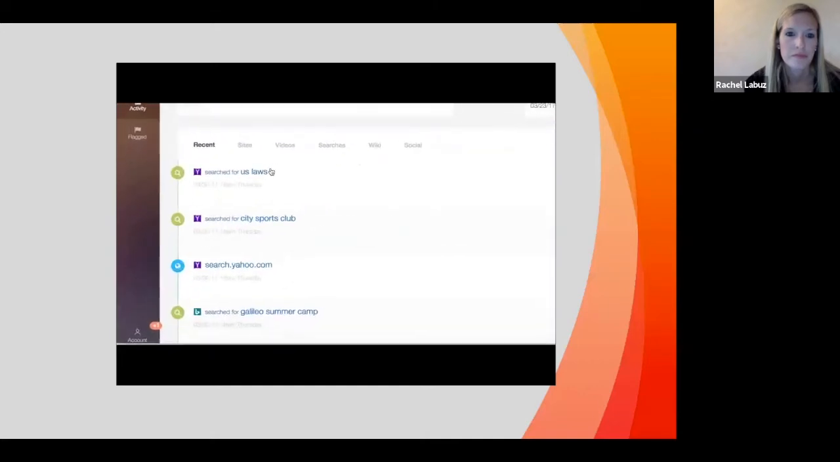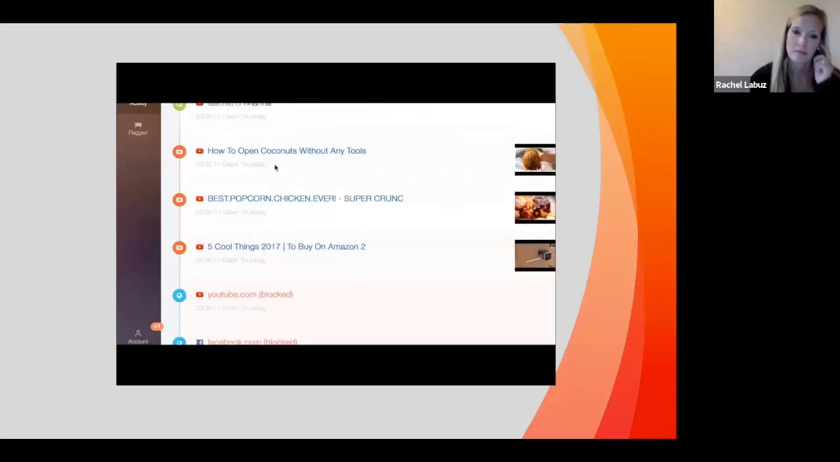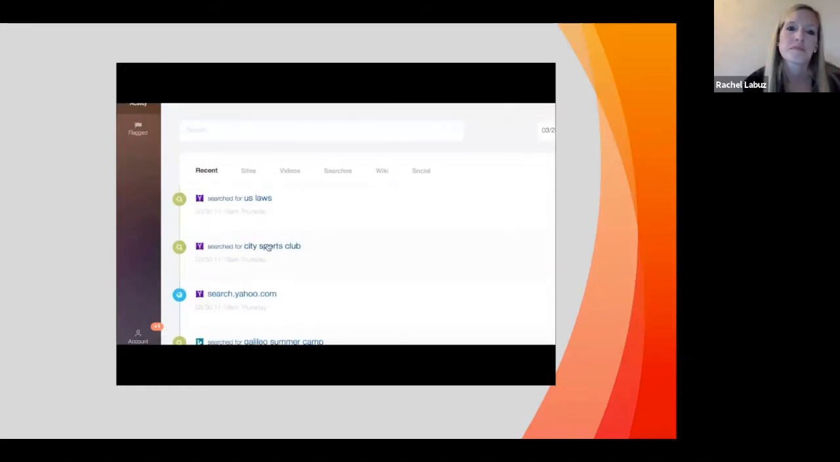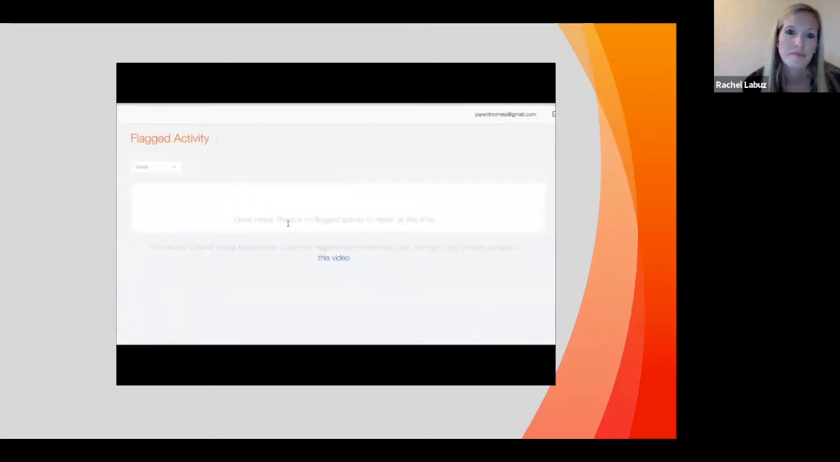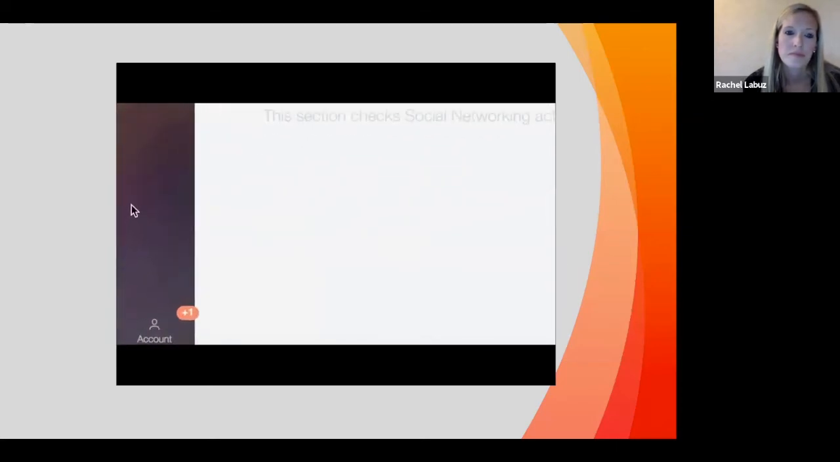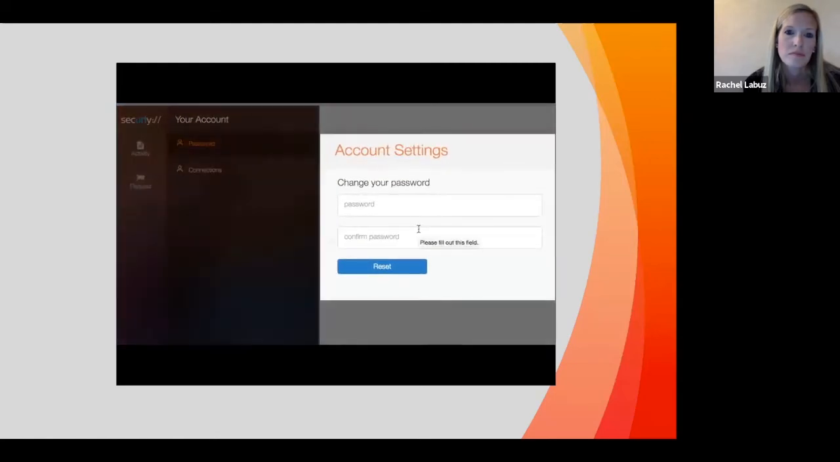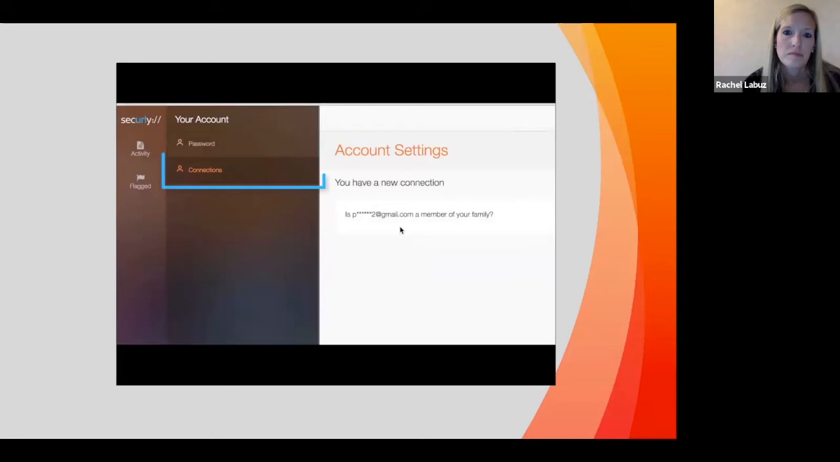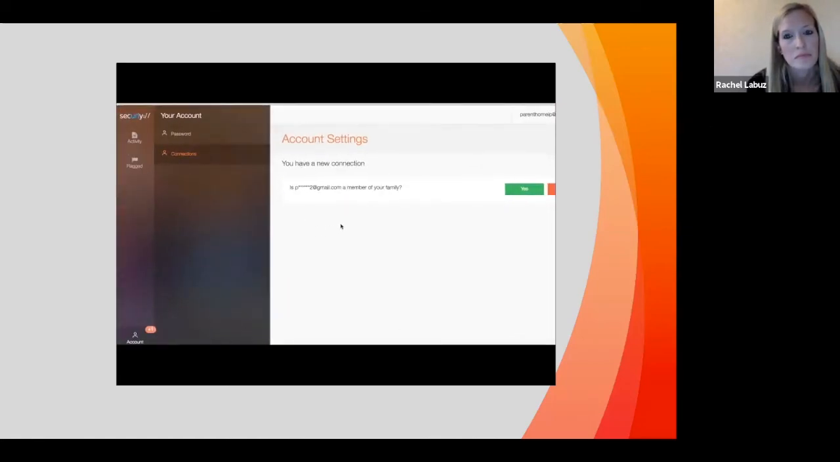Now that you're in, you can see a complete picture of what the kid has been up to. The entire list of sites visited, videos watched, stuff searched. If there is something to be concerned about, we will show it in the Flagged Activity tab. Next up, there is the Account tab, where you are able to change your password. The Connections tab here will show you if there is any other parent associated with your child. You can accept or reject that connection. Once the connections are established, this tab will be empty. There will be no more connections to show.